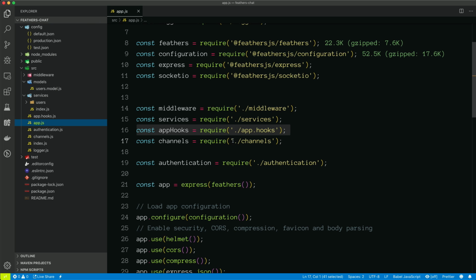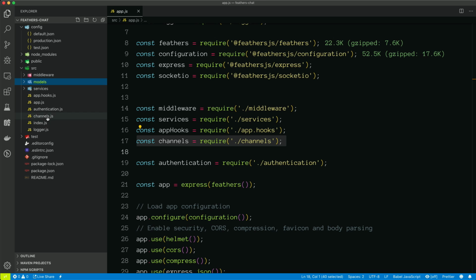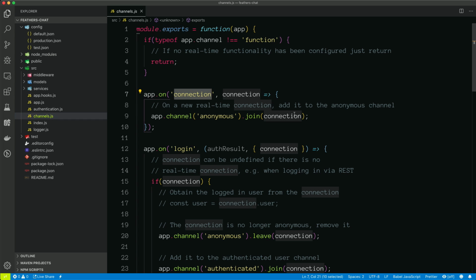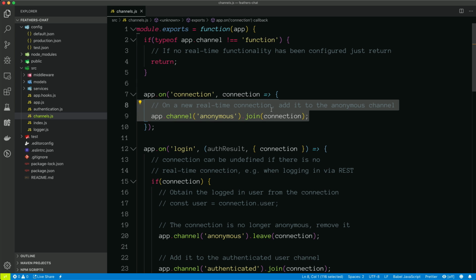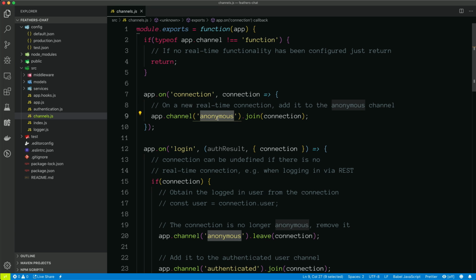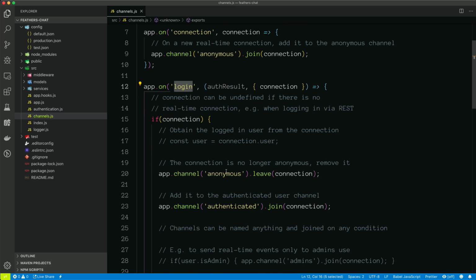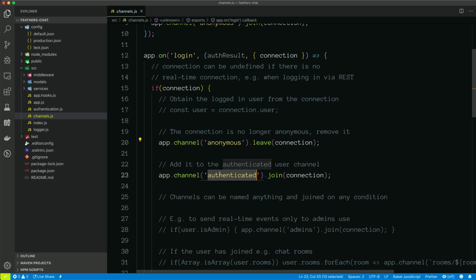Back to the app.js, we're also bringing in channels. And if we take a look at channels, this is where all of our initial socket configuration is happening. So we can see here that when a connection happens, we're joining that client to the anonymous channel. And because this app has been configured with authentication, that also is happening with our sockets. So any client that connects goes in the anonymous channel. And then once they have logged in and it's a successful login, we remove them from the anonymous channel and put them into the authenticated channel.